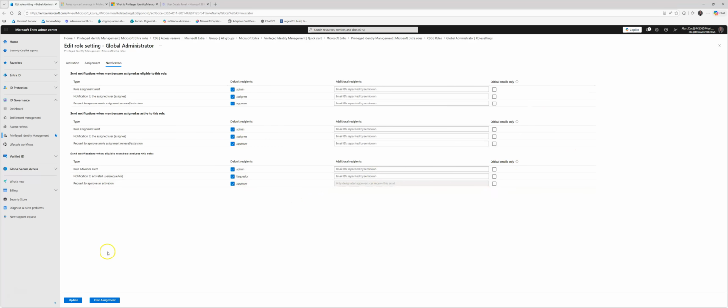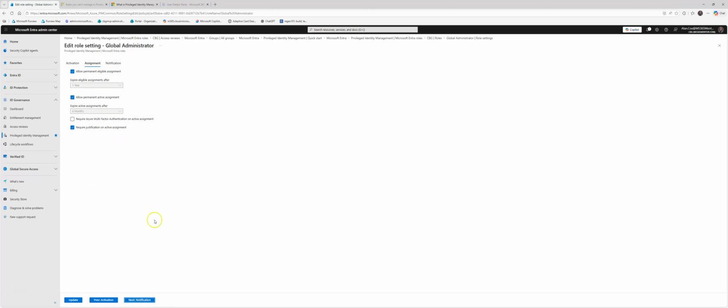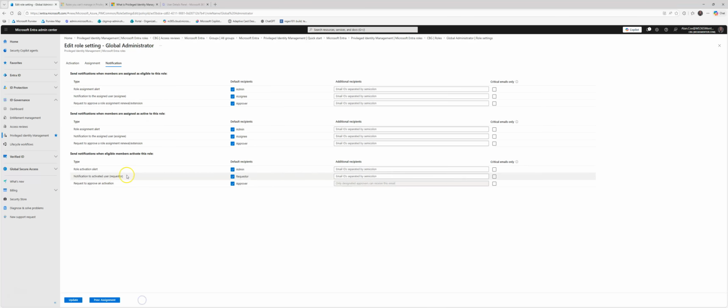So at this point, we can update. We'll just click update and that just saves it. So essentially what we've done here is we've said on activation, we're only allowing 4 hours at a time when it's activated from an eligible role. It's going to require an MFA. It's going to require approval, and it's going to require justification on that activation, and then of course the assignment, and then the notifications here. And we are going to update.